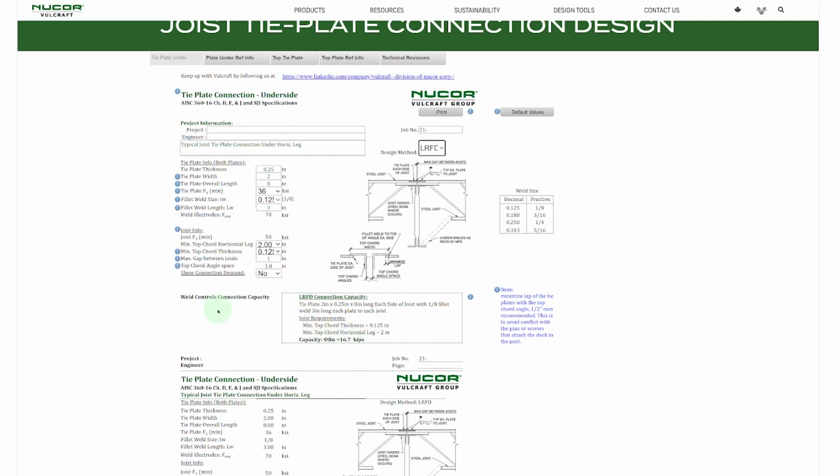And this note off on the left here, with the default scenario that the tool populates, the weld is controlling the connection capacity. So that's kind of the weak link of this entire connection. And if I wanted to increase my capacity, that's sort of where it's pointing me towards. That's what I need to increase.